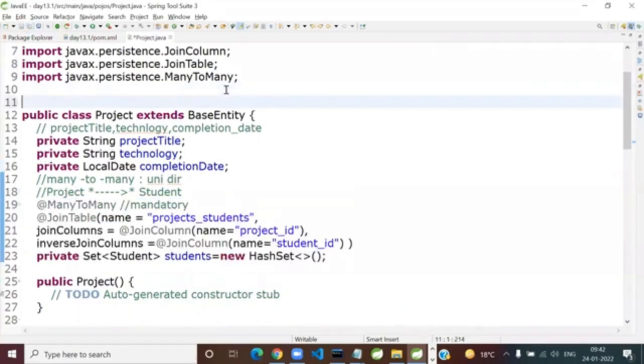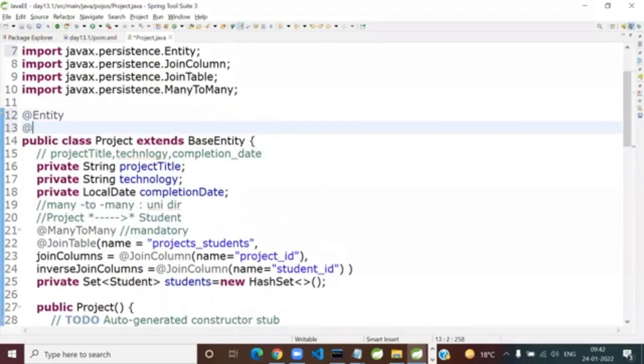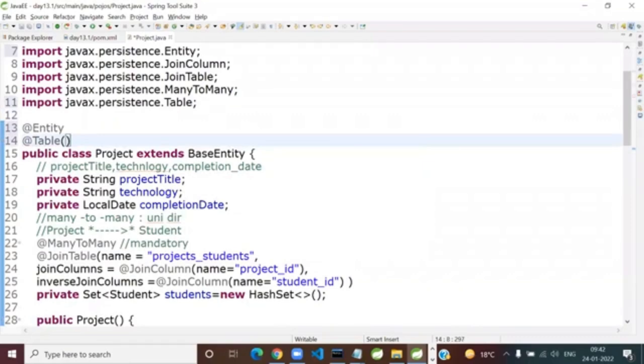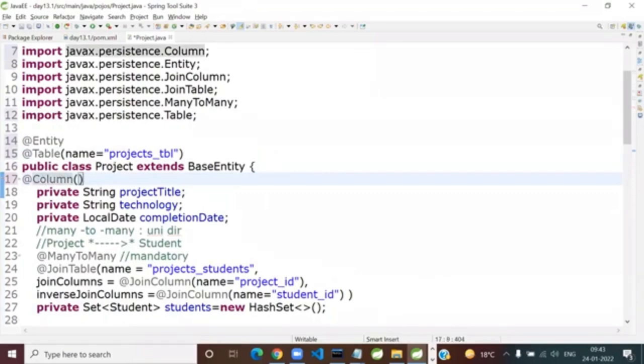In the meantime, before I forget, let me give the mandatory annotations: @Table, name is projects table. And here it's giving a project title. This can have a long length, you know, a long title. Maybe 100, you decide. And I'll keep the project title unique.